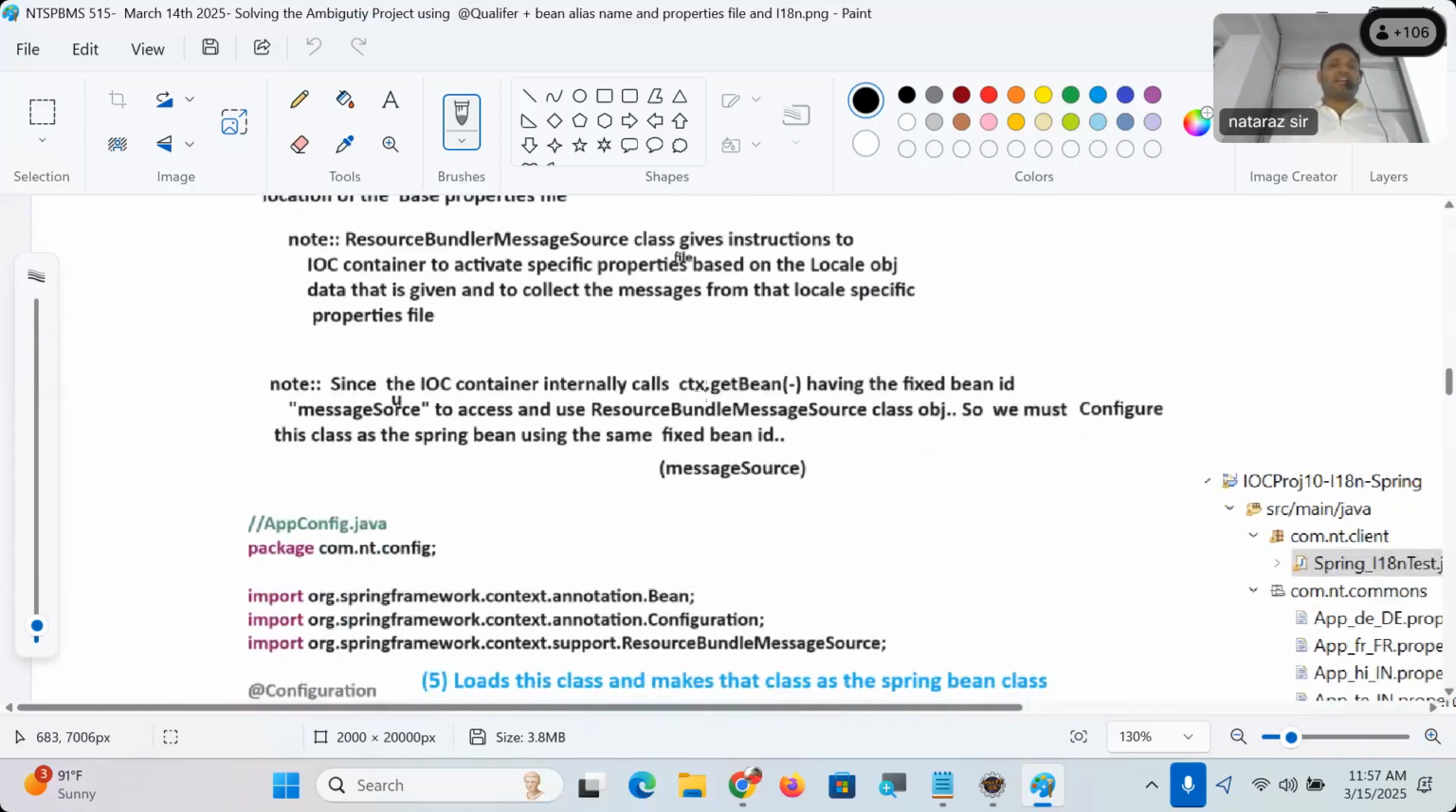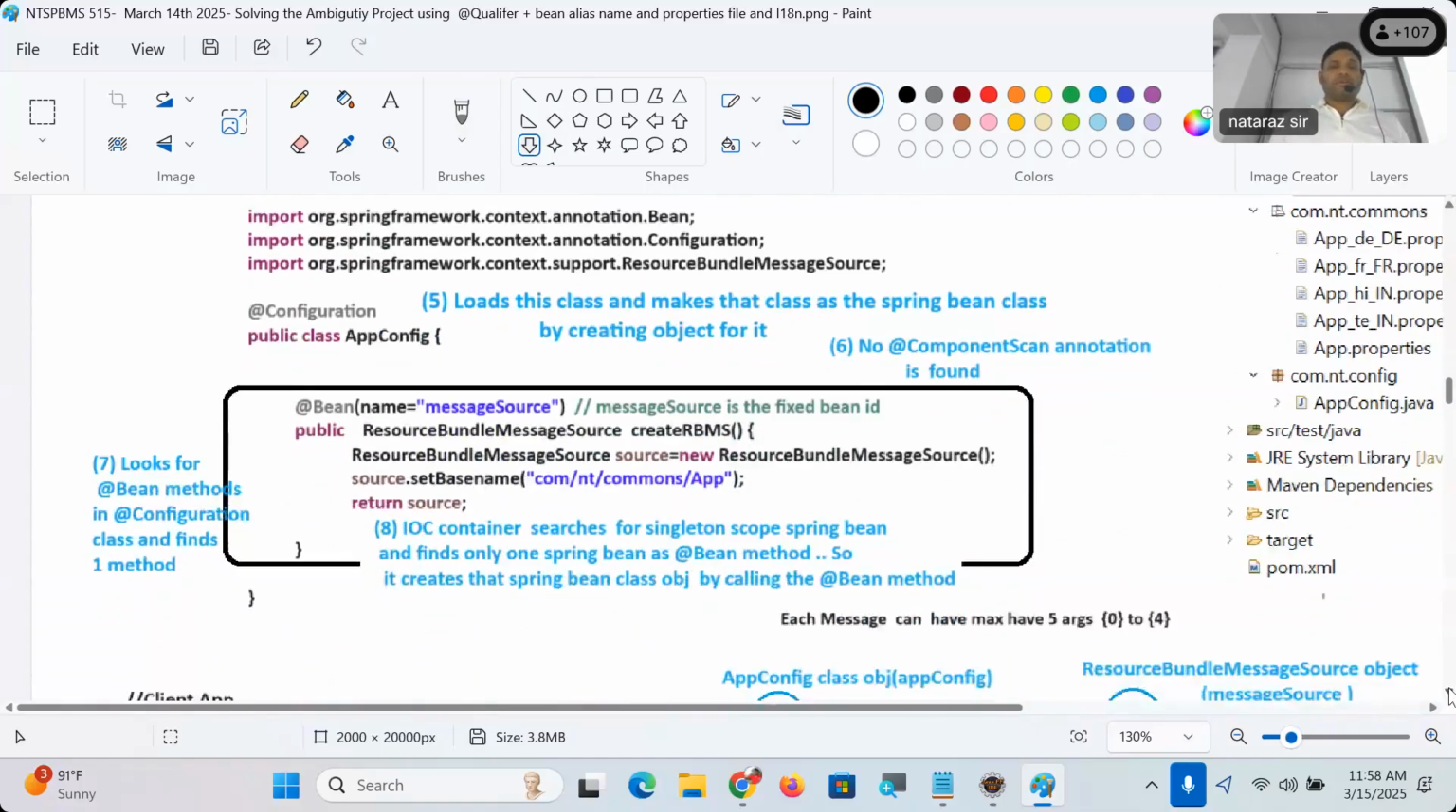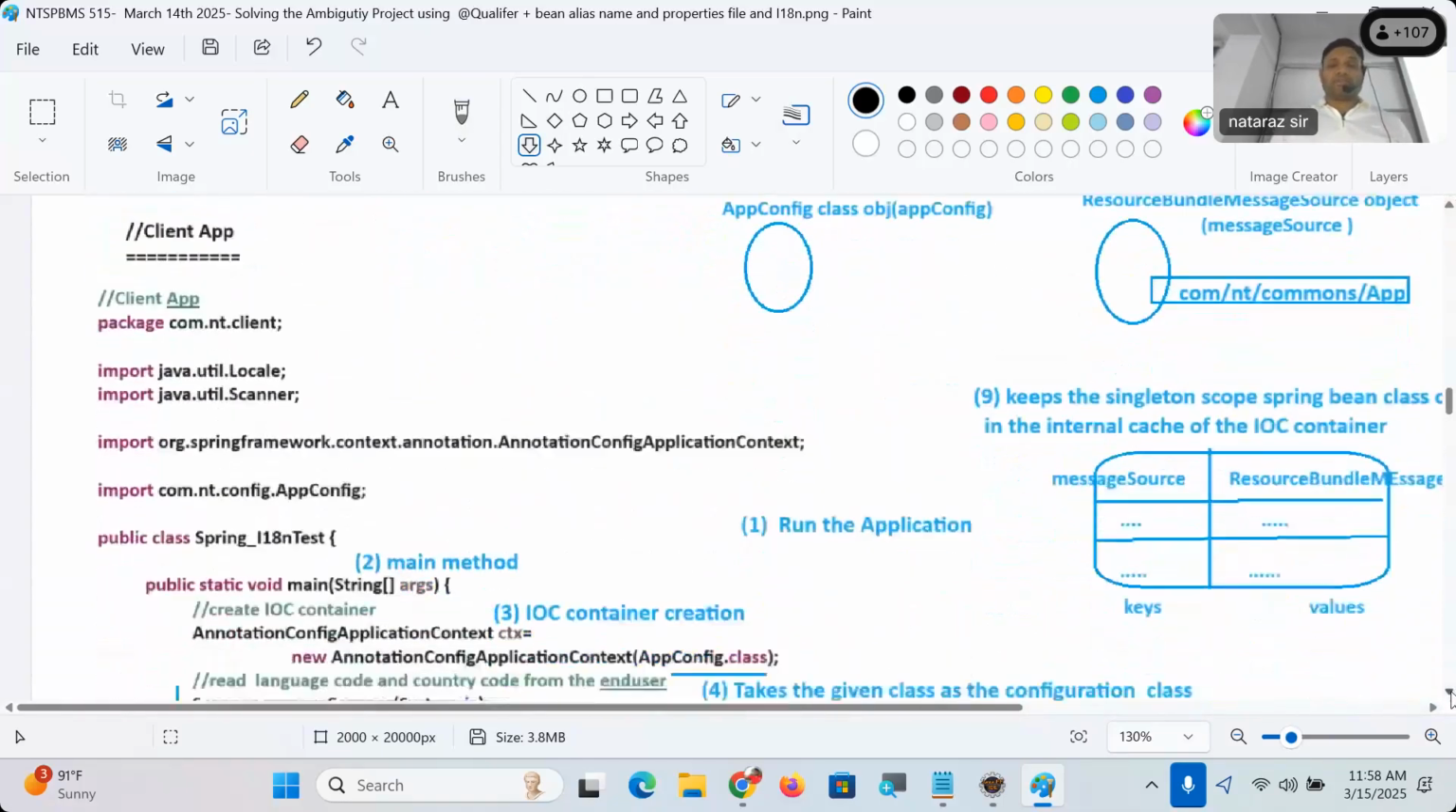Since the IOC container internally calls ctx.getBean having fixed bean ID messageSource to access the what? To access and use the resource bundle message source class object. So we must configure this class as what? Spring bean using fixed bean ID. What is the fixed bean ID, guys? Fixed bean ID: messageSource.